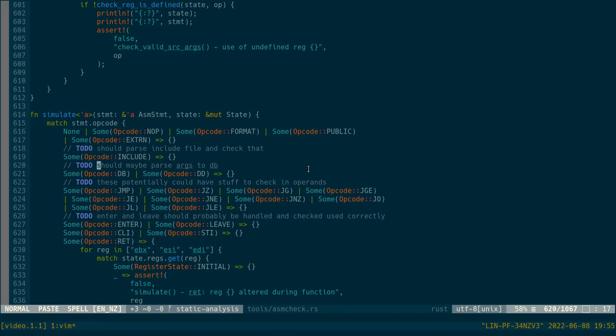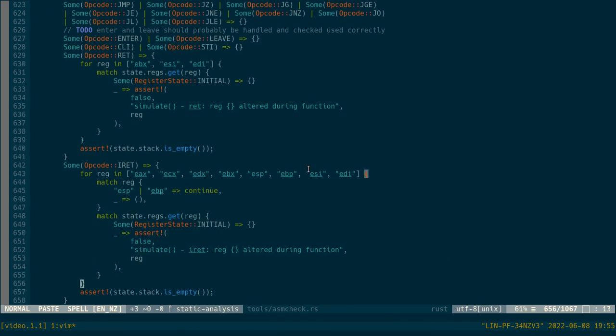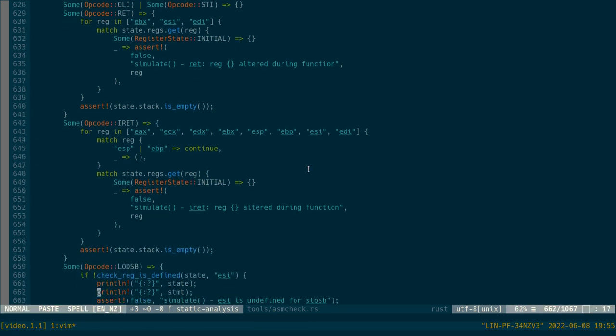So the simulate is pretty similar to where it was. It's just got a few more things, so clean up the ret and stuff. There's probably some more stuff we can clean up, but it does the trick for now. And the iret checks that all of the registers are the same, but it skips over the stack pointer and the base pointer, and it also asserts that the stack is empty. Basically, if you're calling an interrupt, you don't want any of the things to change, so that's the calling convention of an interrupt handler.